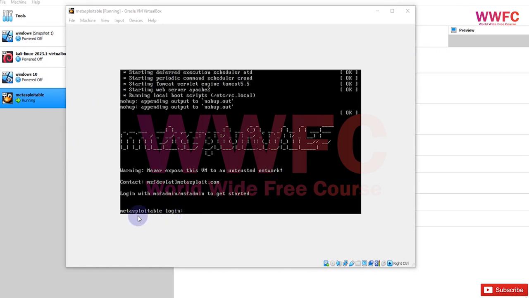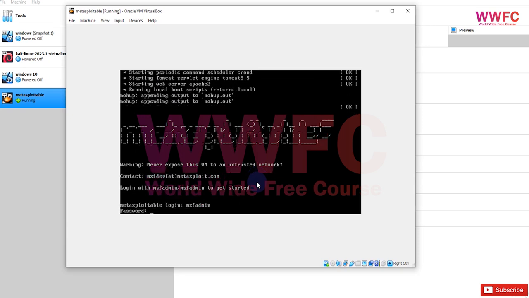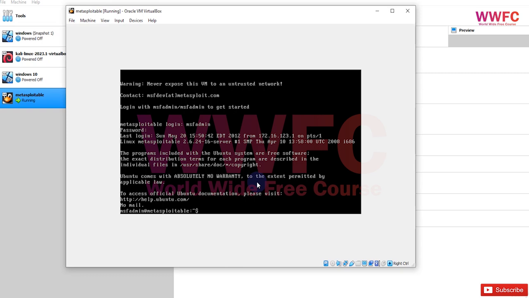So it is here now, the Metasploitable login. In here you need to use the username and password to log in. First, the username for Metasploitable is msfadmin. Hit enter. In password, it will not show the password for security reasons. The password is also msfadmin. Just type that, msfadmin, and then hit enter. Now I am logged in.